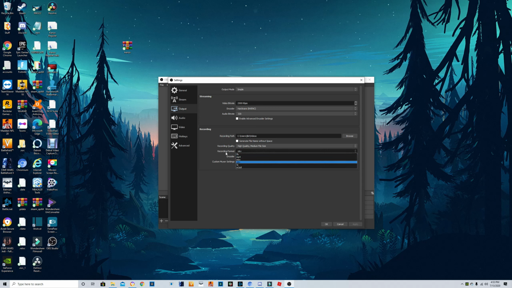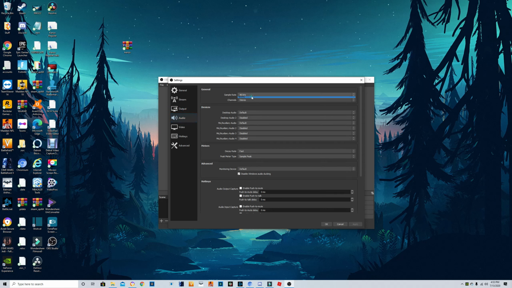On recording format, I would just keep it as MKV, but obviously, depending on whether you're making a picture or a video, you can choose any of these. Next thing, audio. So here, this kind of connects to the last thing we talked about, your sample rate. This will change the quality of your audio. I have mine at 48, but really depending on what you're recording on, like your headset or your microphone, it'll vary what you can choose here.